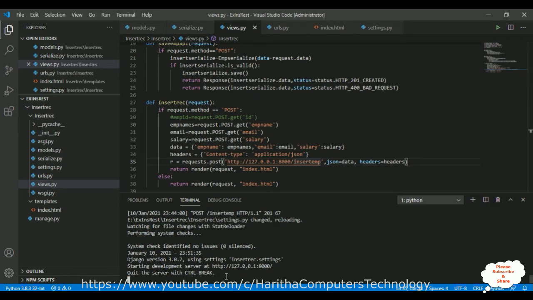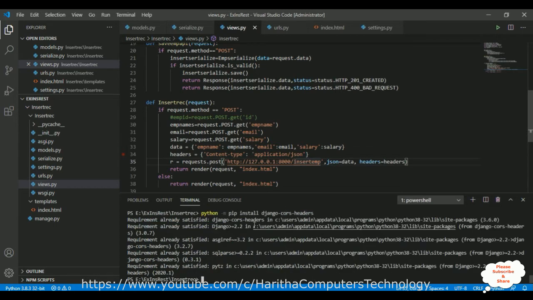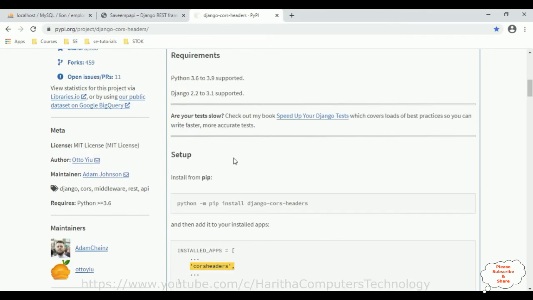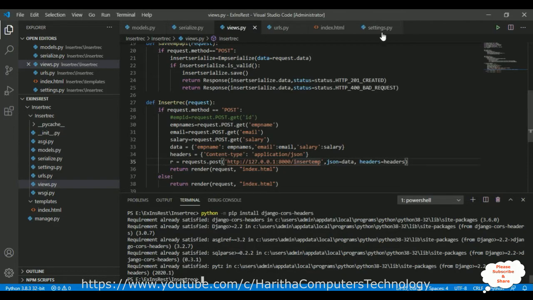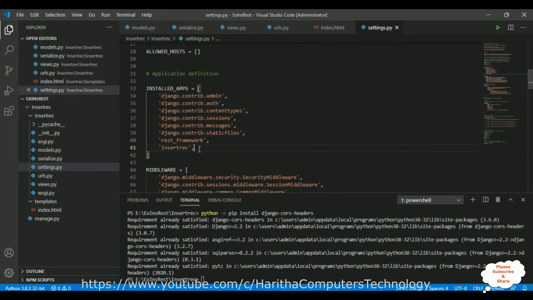So in the terminal, Ctrl+C, let's install the Django CORS headers. So let's install this package. After installing this package, the next step is we need to add these CORS headers in our settings.py page. So I'll switch over to settings.py. In the settings.py, notice here the INSTALLED_APPS. I'm adding the corsheaders.